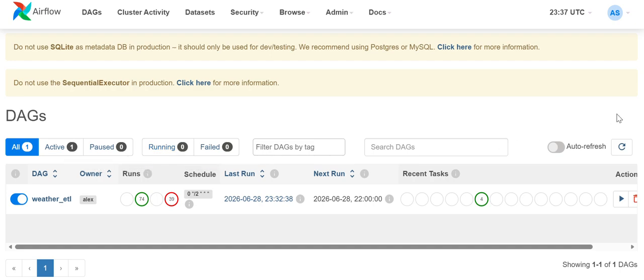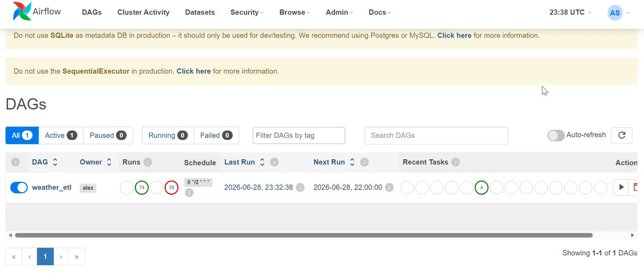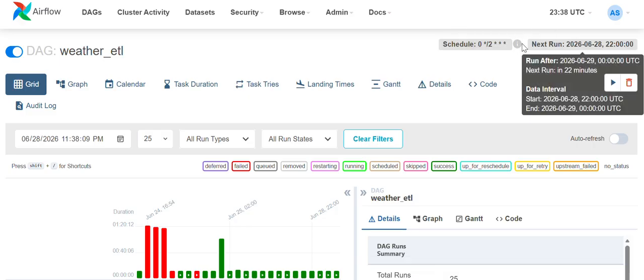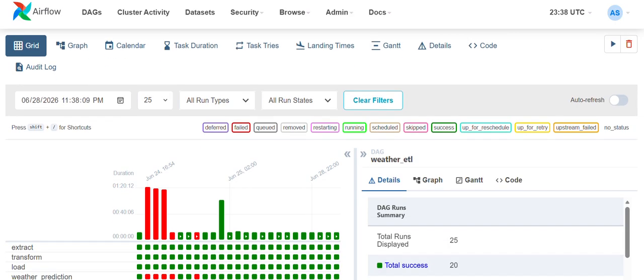A quick demonstration of my weather ETL pipeline project. You see here that we have the weather ETL DAG. This is going to basically automate the extract, transform, and load functions. It's scheduled to run every 2 hours.